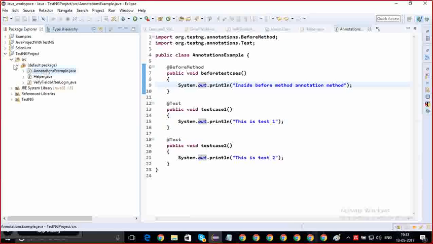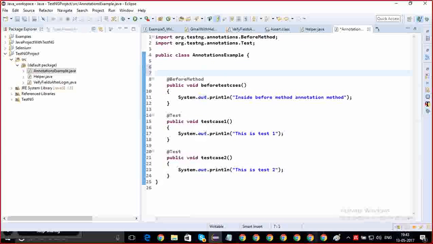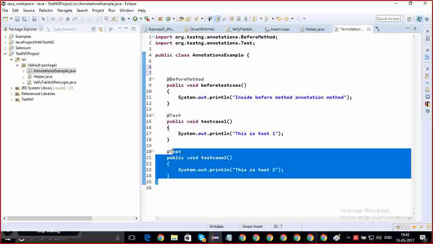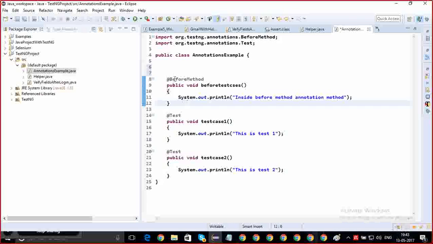Okay, so for each class, we have seen before class, after class in the previous example. So before method, after method also we have seen. Similarly we can write after method also. It will execute once for each test case. How many tests you have, those many times it will execute. Similarly, we can write class, we have seen, and method also we have seen. Then how to write a test.